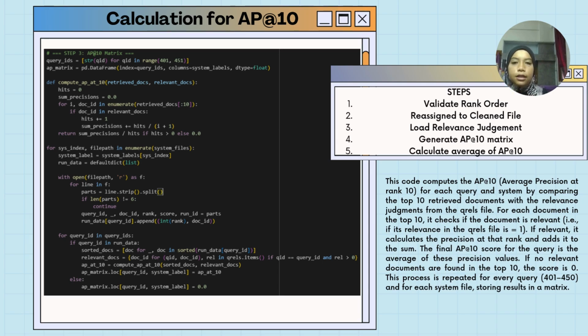So this is the Python code for the calculation of AP at 10. The most important step is that we need to validate the rank order. We need to make sure that rank number one is on top, because we need to make sure that the top 10 is the most relevant.